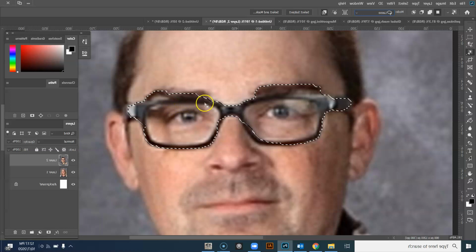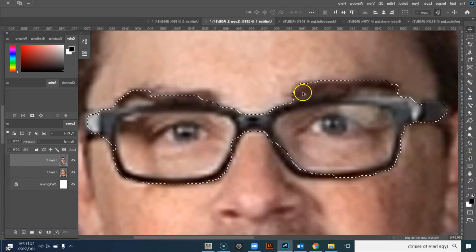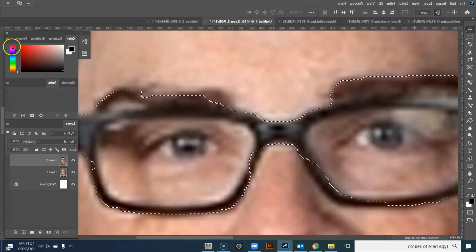I got most of my image. Not quite everything, though. Let's check out the eyebrows here. So I'm going to zoom in. Maybe. There, now the zoom in was working.